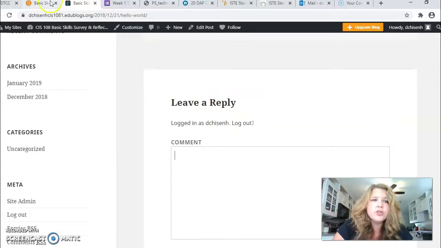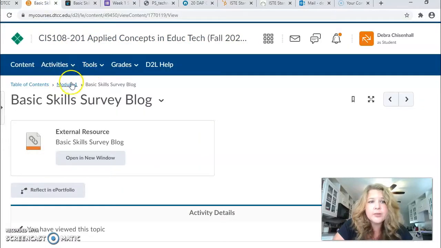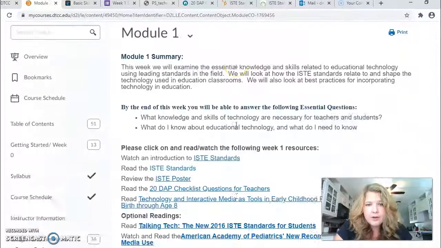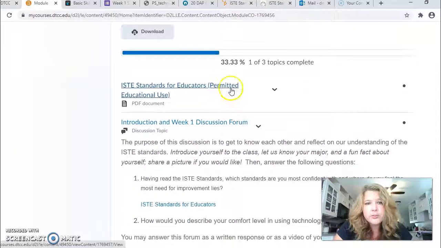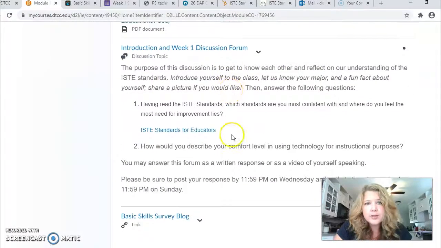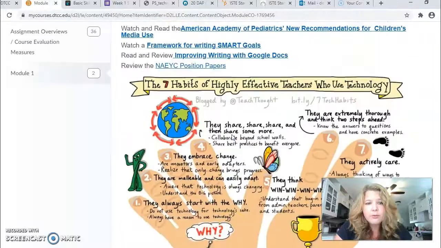Okay, so those are your 2 assignments for this week. So I'll go back to Module 1. But I don't think we have forgotten anything. I think we've covered all of your readings for this week, your resources for this week, and then your 2 assignments for this week. So everything is all right here.